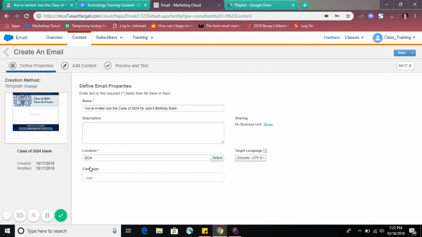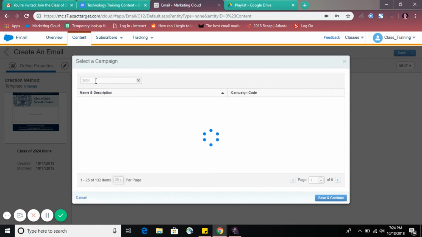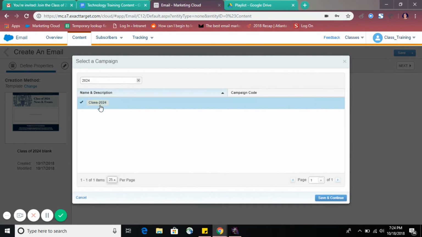And finally, you have the campaign section, which is incredibly important, so you do have to add this part. A campaign is a method that essentially groups emails and allows us to track and pull group sends. So you would just click Add, and you would search based on your class year. Find it, you select it. It's selected by the check mark here, and click Save and Continue.